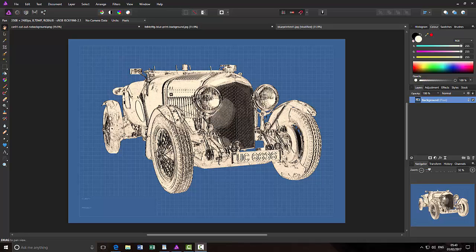Now I'm going to be doing this tutorial in both Serif's Affinity Photo and then in their older program PhotoPlus. They're pretty similar in how they do it, but there are slight variations. This is an adaptation of a Photoshop tutorial which I saw online, where you make it look like there is a drawing on a sheet of blueprint paper.